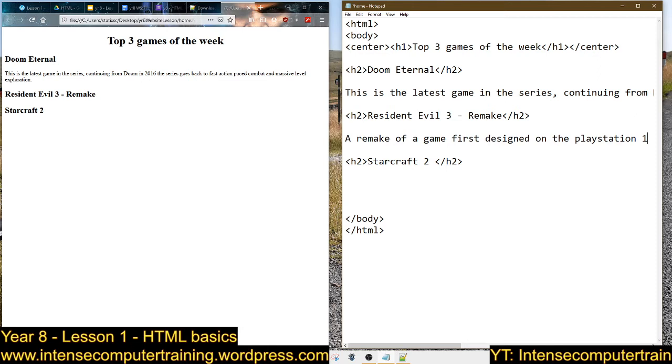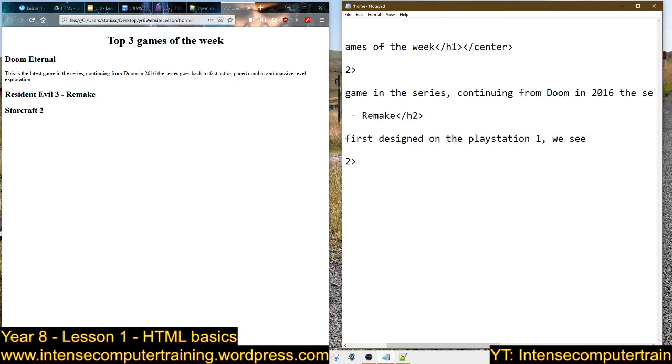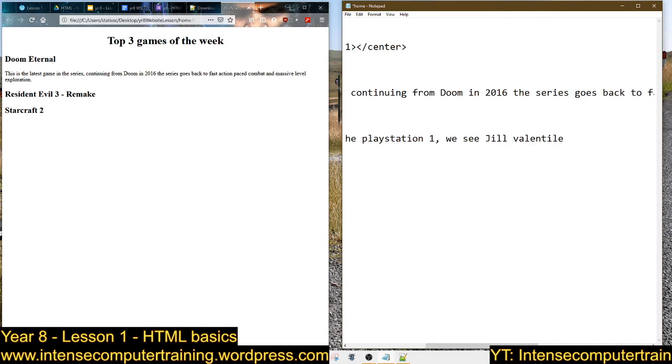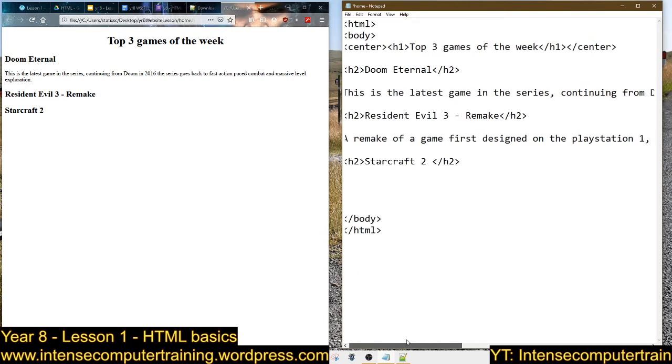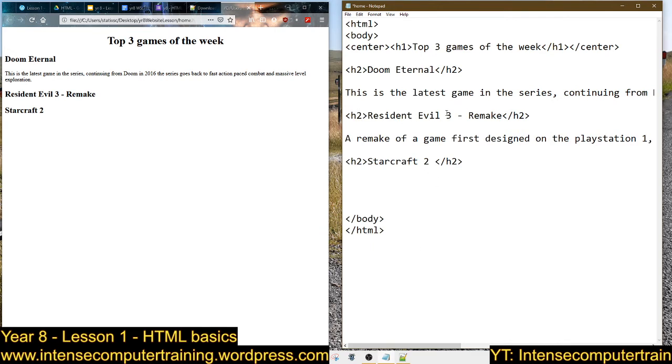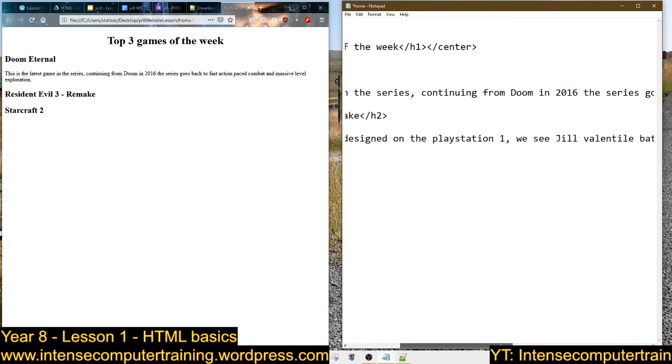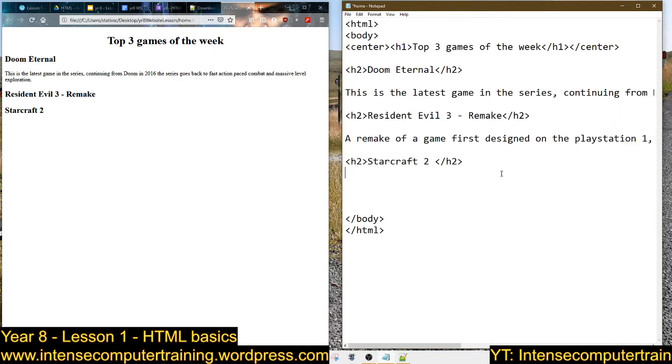A remake of a game first designed on the PlayStation 1. Who is the character? Is it Jill Valentine? Jill Valentine's battle against the evil Umbrella Corporation, I think. Well, I do know. When I say I think, I love this sort of stuff. I'm really into these sort of games. Oh, well, I was. I still am, but getting old. Right, anyway. A remake of this game, first designed on PlayStation 1. It doesn't matter what I've written, to be honest.